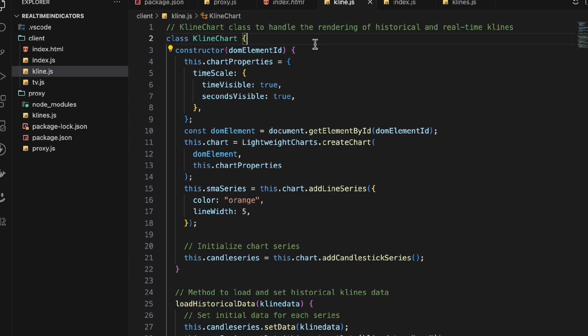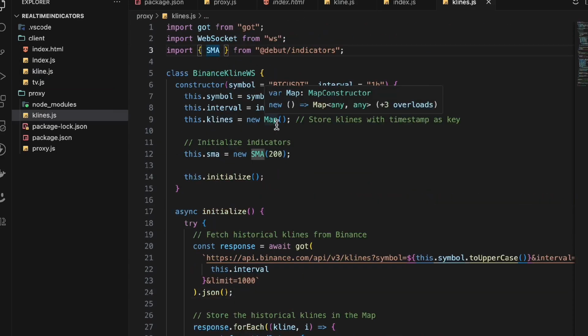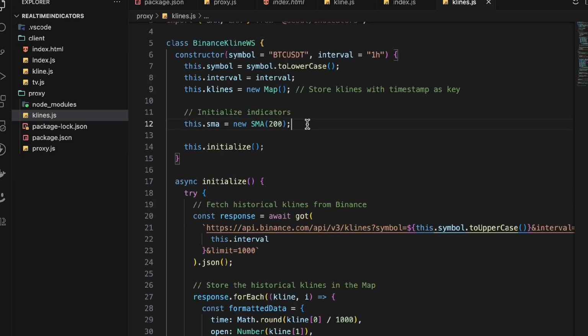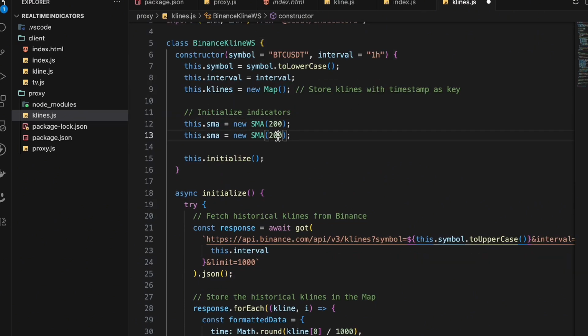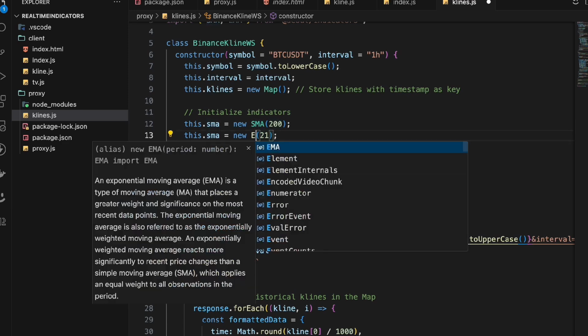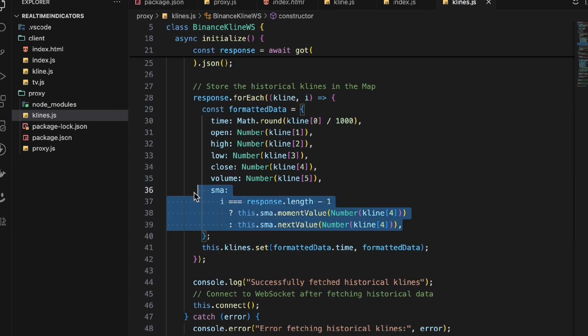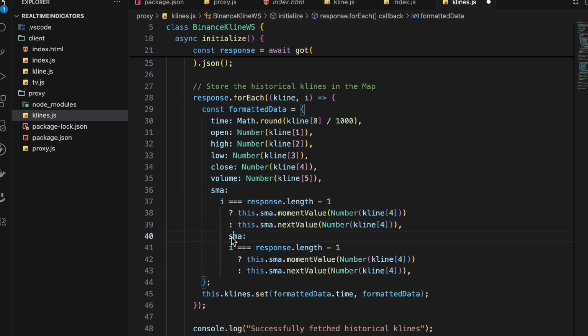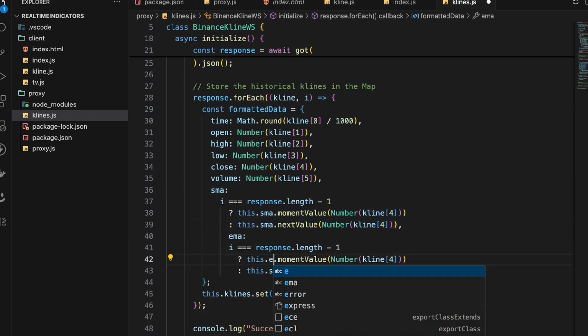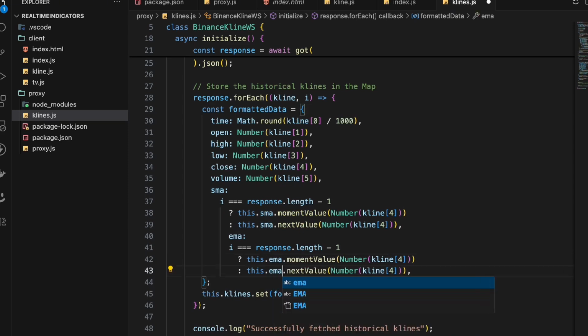Alright, now let's do the same for exponential moving average. As always, just import the exponential moving average from the library and let's initialize this in the constructor. We're going to calculate EMA 21, a length of 21. So initialize that in the constructor, and in the historical data, we'll have something similar to SMA. We'll have EMA, and EMA.nextValue and EMA.momentValue.